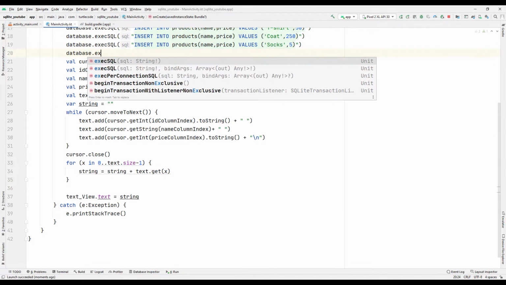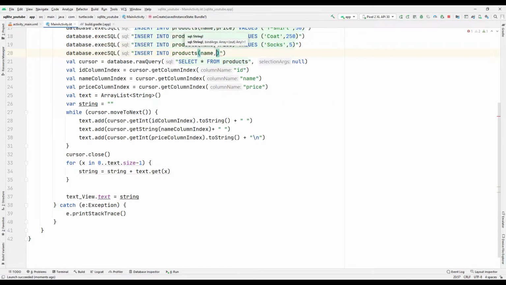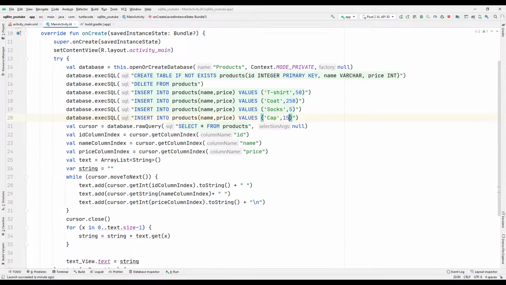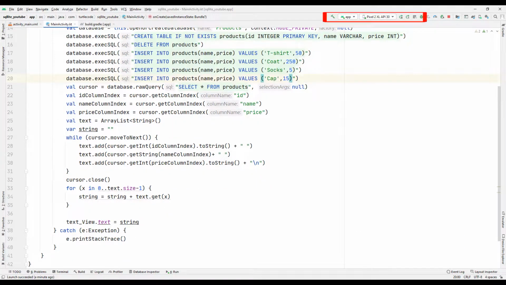Let's add a new information using the insert into feature and check the results. Rerun the Android app and check the change.